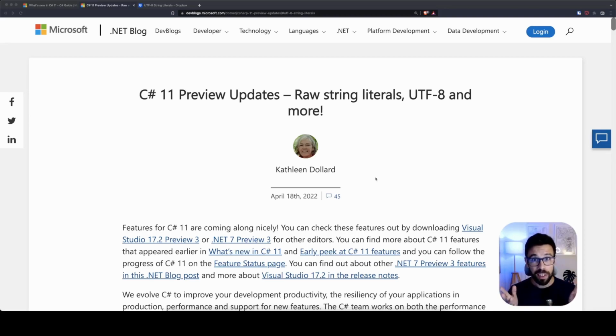What is UTF-8 String Literals? It is a simple feature that is coming in C# 11, but since the first time that the .NET team talked about it, it changed a lot. So most likely, if you have seen anything about it, it's probably outdated.